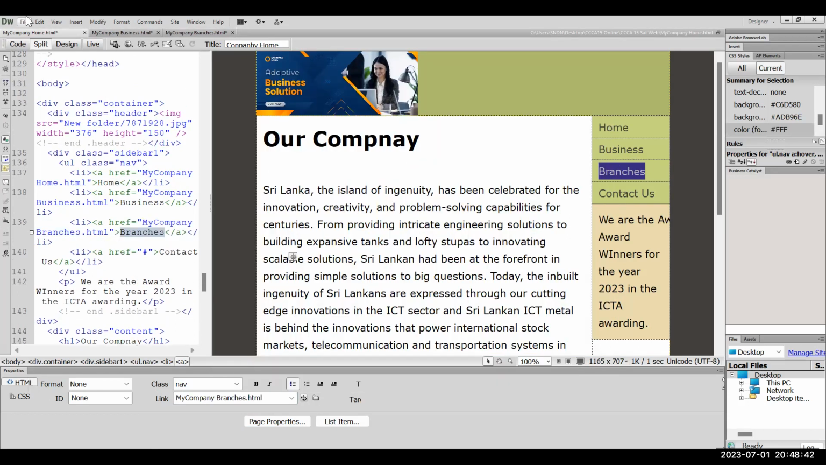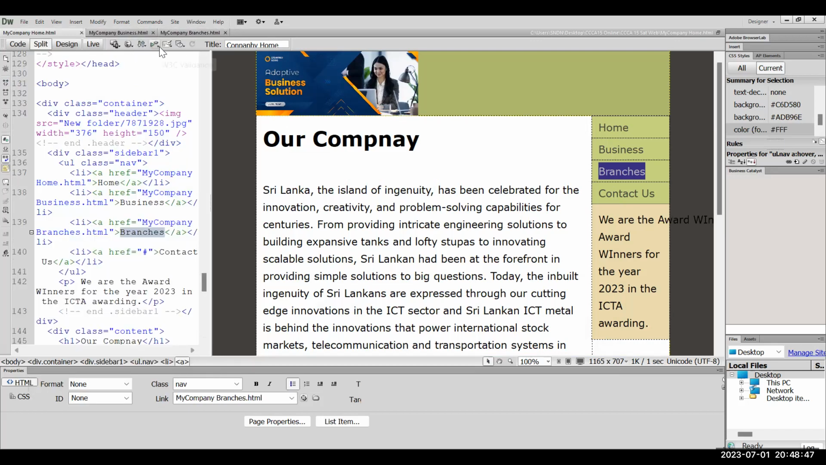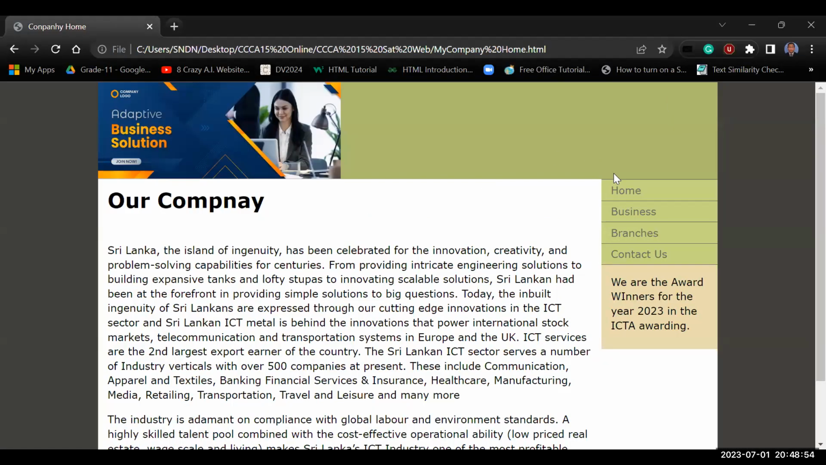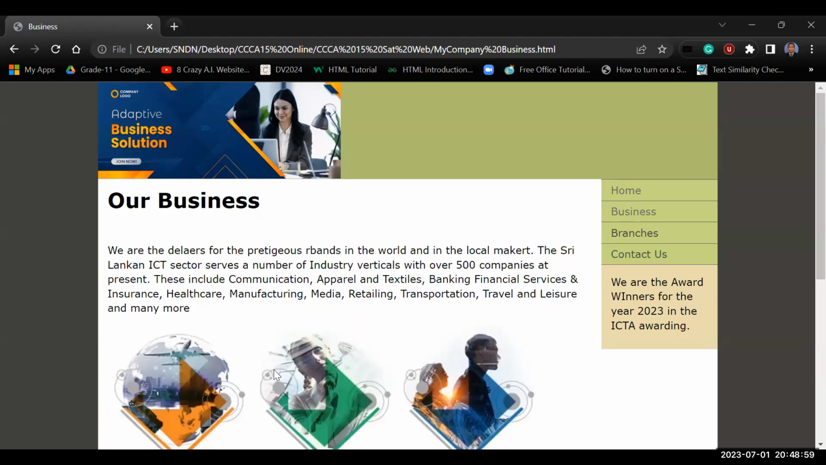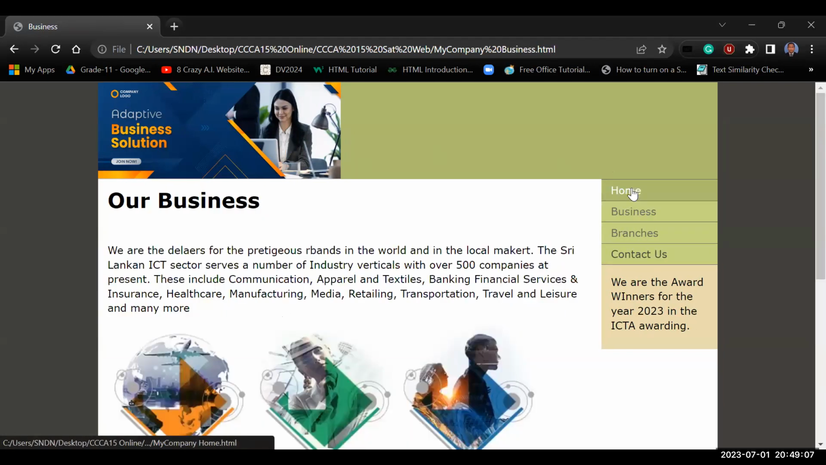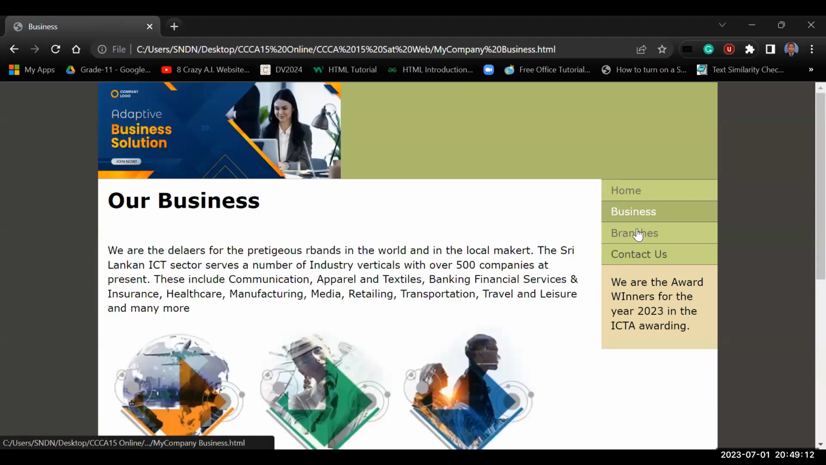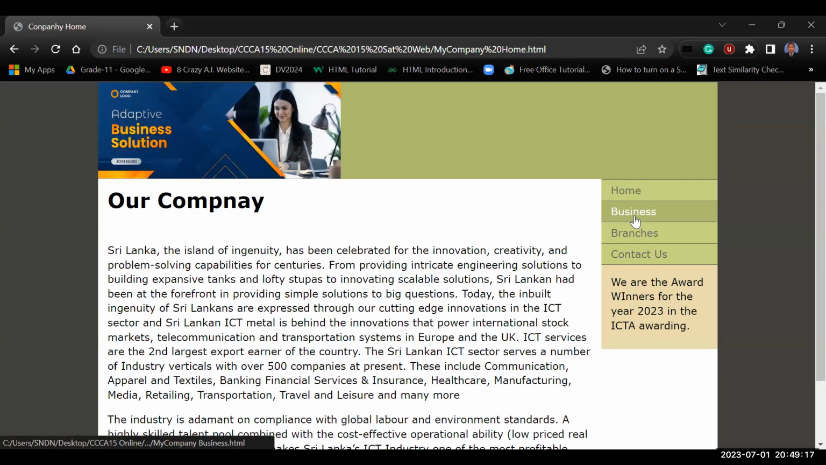Now I will save all the files. File, Save All. Now when you go to the browser, my file is there now. When I click home page, this is my company. If I press business, this is my business page. If I press branches, this is my branch page. From branches, again, I can go anywhere. So now you can notice that these three buttons are working interchangeably. Wherever you click, it's automatically coming.